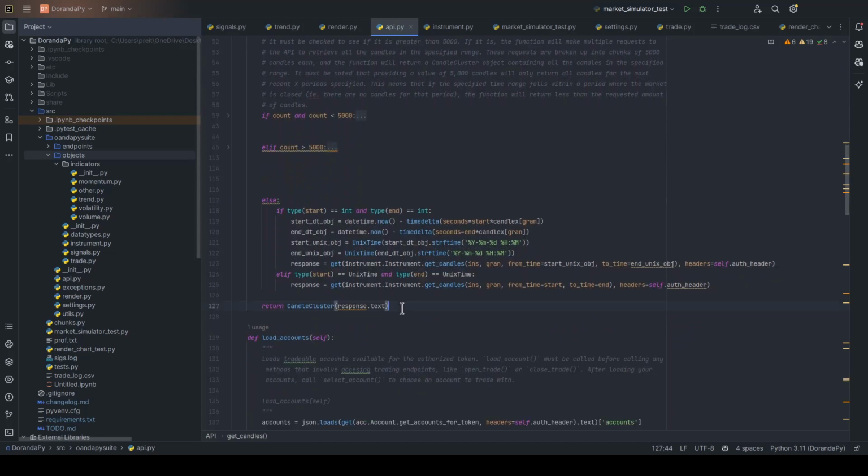And then when the logic is done using the get request to the API, it gives you back the candles as this candle cluster object, which is pretty much a series of candles that are formatted from the JSON data that's received back from the API. I'll also go over how this candle cluster object works later in this video too.